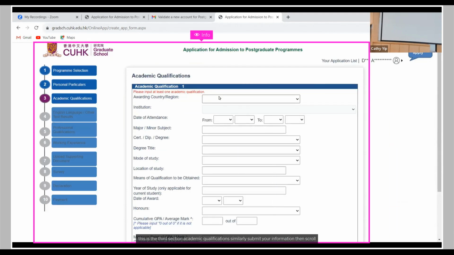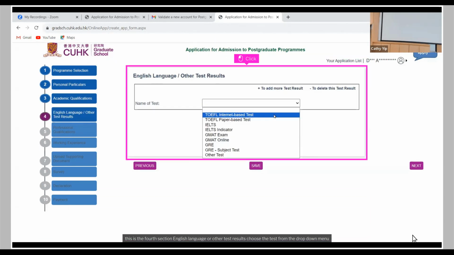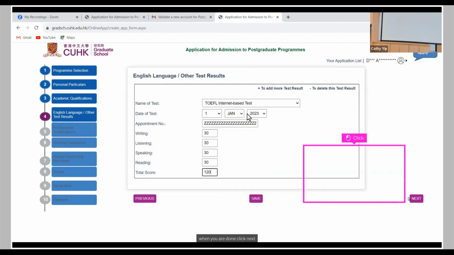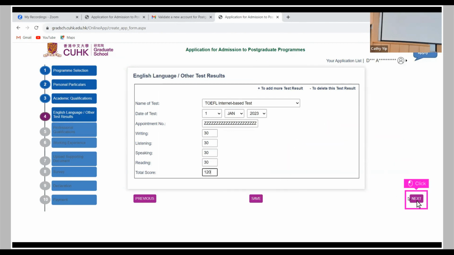This is the third section, Academic Qualifications. Similarly, submit your information, then scroll down and click Next. This is the fourth section, English Language or Other Test Results. Choose the test from the drop-down menu. Submit the rest of the information. When you are done, click Next.